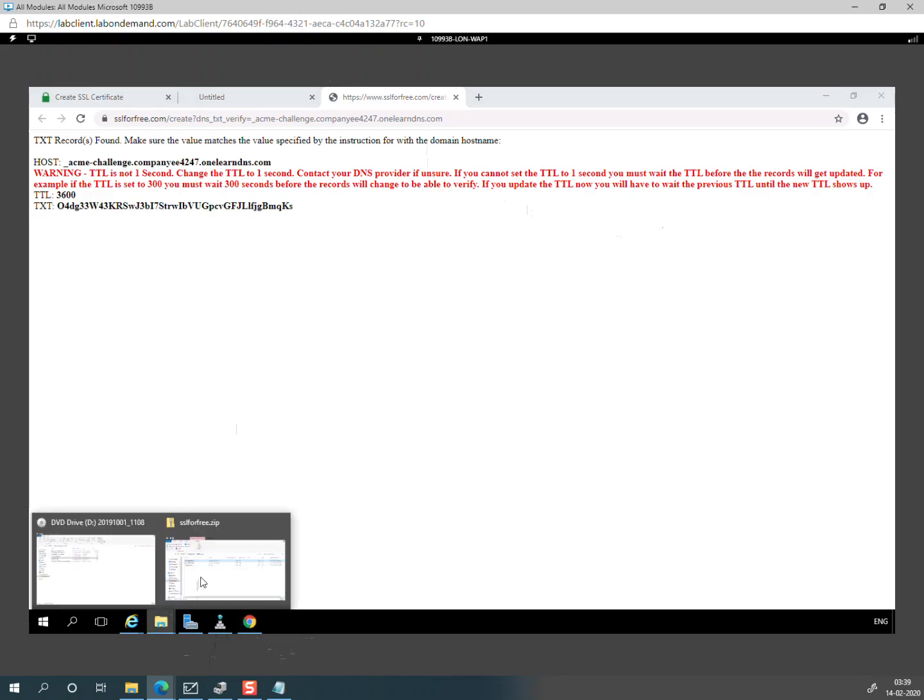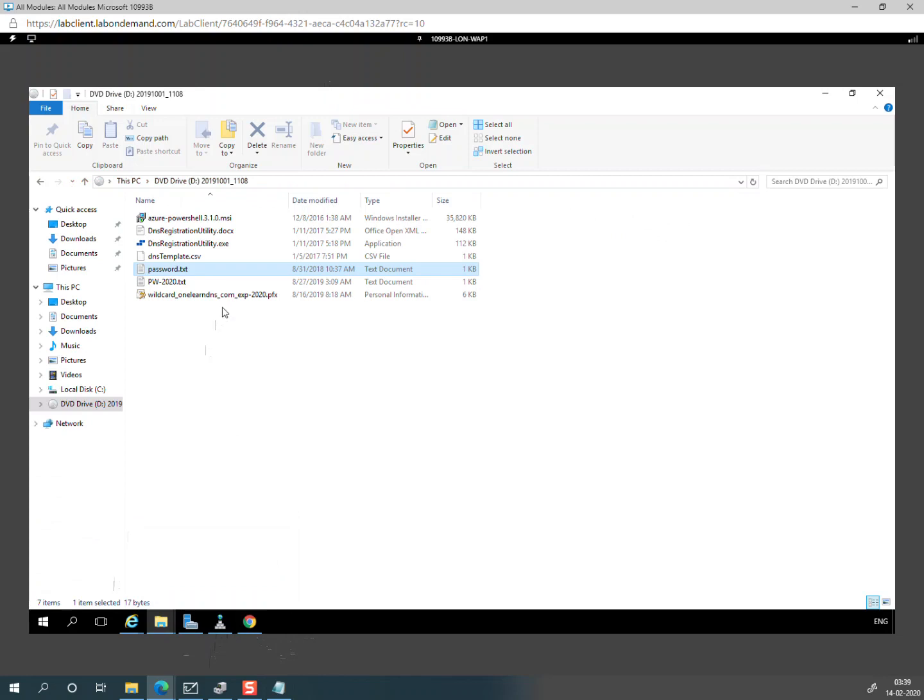But for my case, take a look here. I already have the certificate available, and I also have the password for these PFX certificates available, which I'm going to use. I decided to configure this machine as my ADFS. Before I go ahead and configure this machine as an ADFS, I'm going to install this particular certificate here.